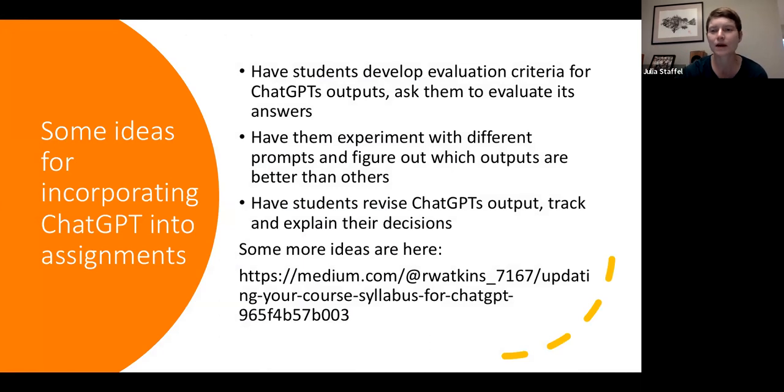There are also some ideas I've come across online for incorporating Chat GPT into assignments. You find some more ideas under that link over there. So one idea that I thought was interesting was to have students basically develop a rubric by which they would judge whether Chat GPT actually is giving good answers to various questions. You could have the students experiment with different prompts and figure out which prompts generate good outputs and why. And also students could write by starting with output from Chat GPT and then track the changes that they make, their revisions, and explain their decisions.